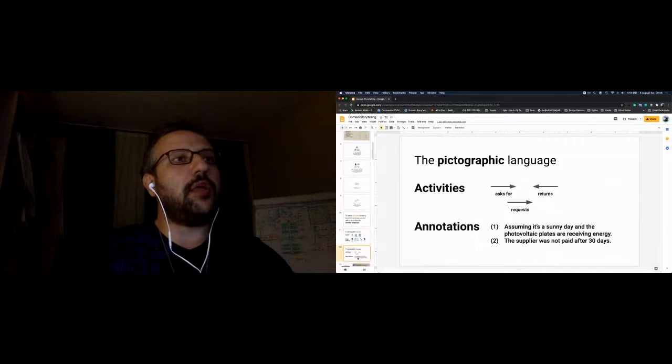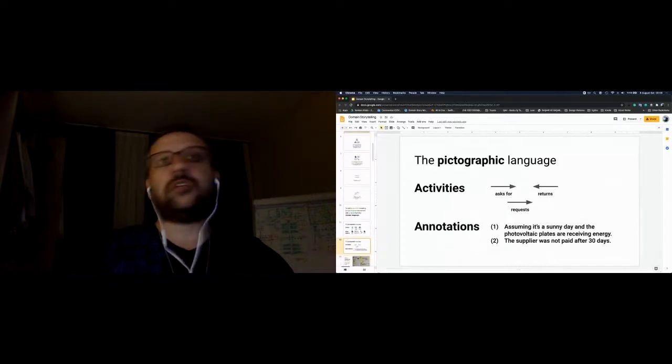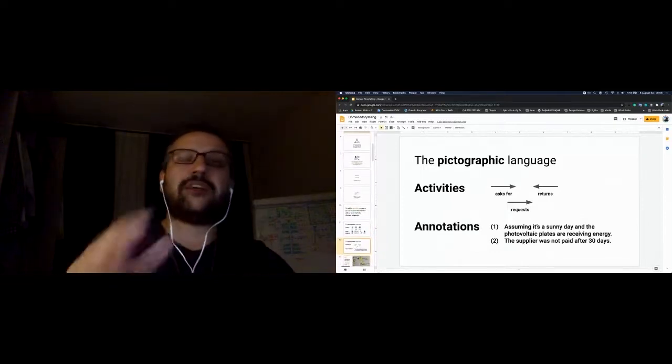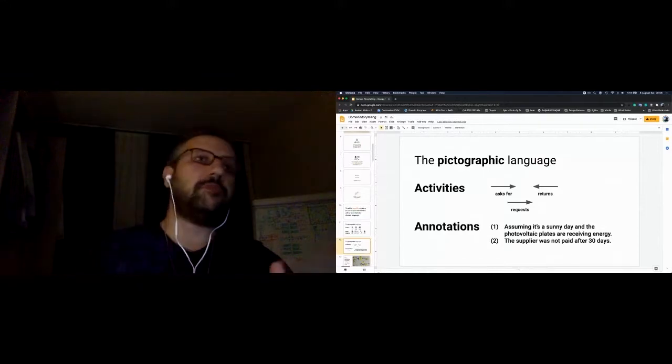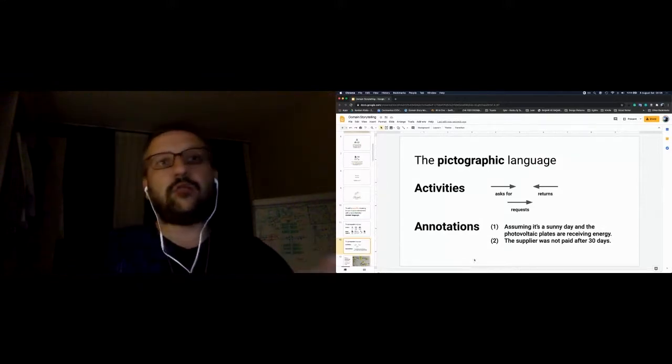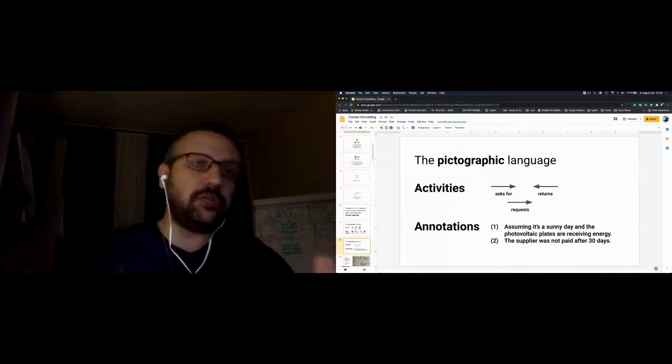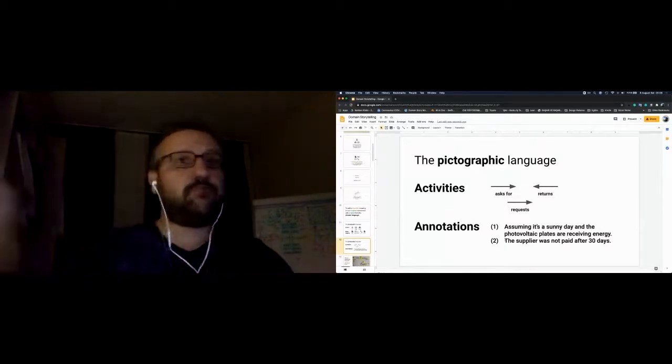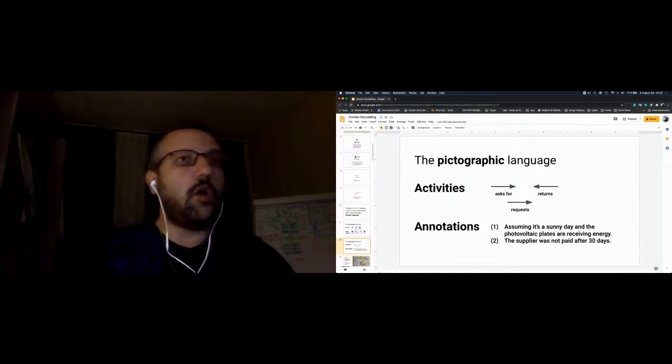And I will show an example in a minute. So these are the activities. For example, someone asks for something, returns something, requests something. And also you can use your own annotation for details.